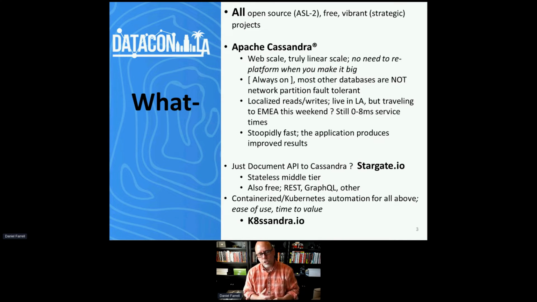Along with that network partition fault tolerance is also localized reads and writes. So if you live in LA, Ruben lives in LA, but he's traveling to EMEA this weekend, his data will still be writable locally. And what that means to us as a business is that he'll be writing locally, even though normally 100 days out of 100, he's in LA. Because his data is going to be local in EMEA or Asia Pac or wherever he is, the write times are still going to be 0 to 8 milliseconds. So stupidly fast, and it produces better performance in the application.